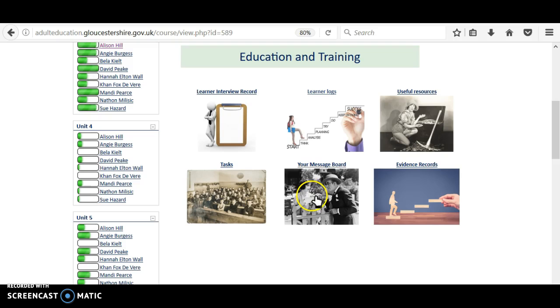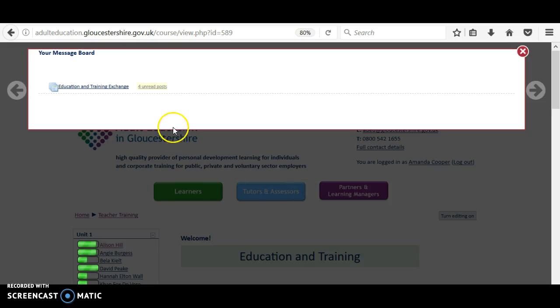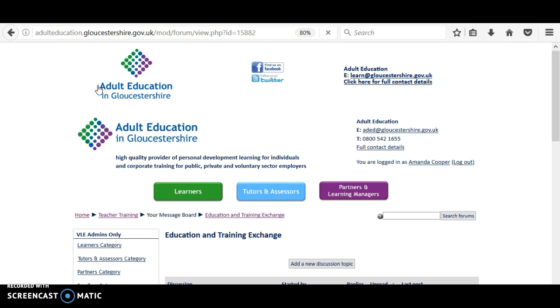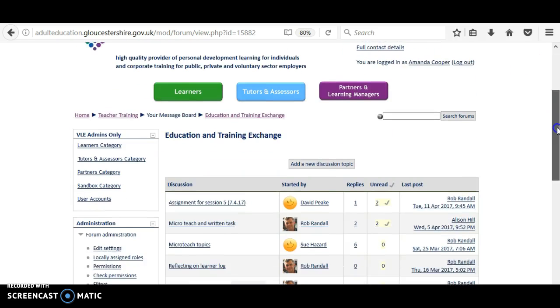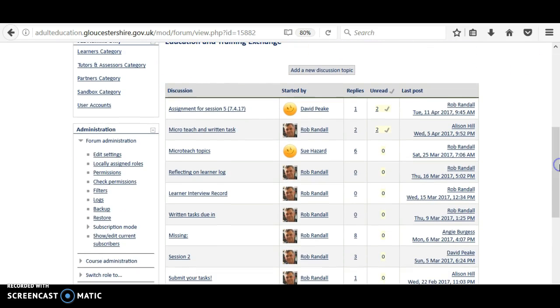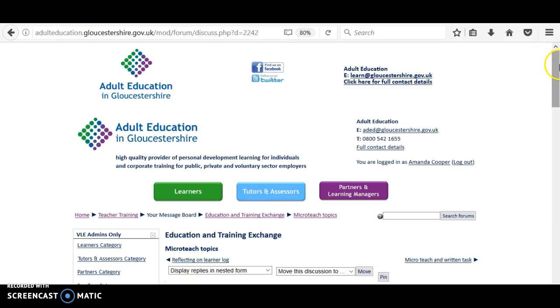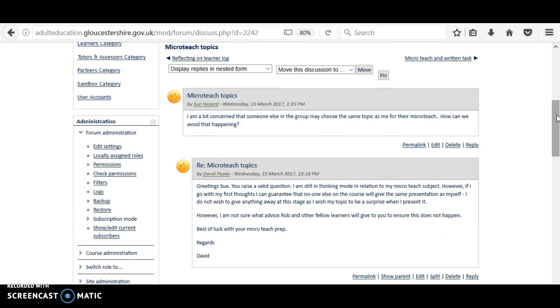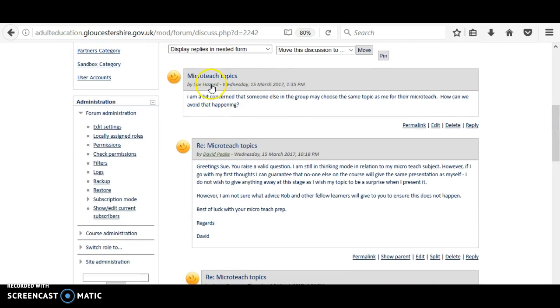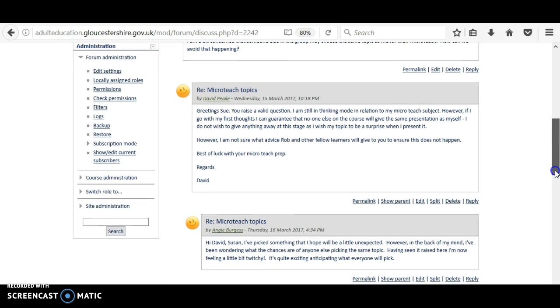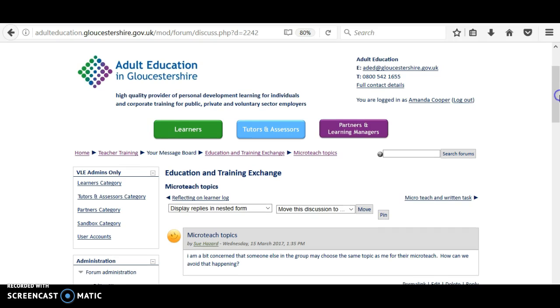Okay, if we have a quick look at the message board, this is a forum exchange, and we can scroll down and we can see the kind of things that people are sending in. So we click on there on the name of the discussion and we can see the person who's sent in a discussion and some responses, who they are from and when they were sent. And then we'll go back to the breadcrumb trail.